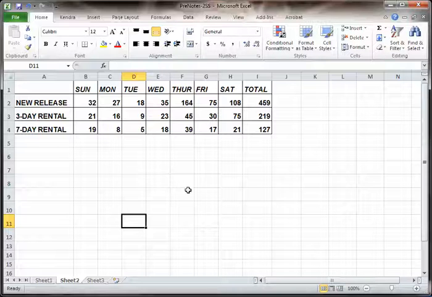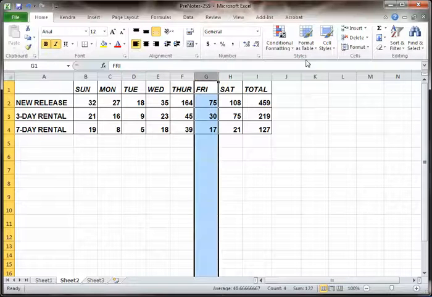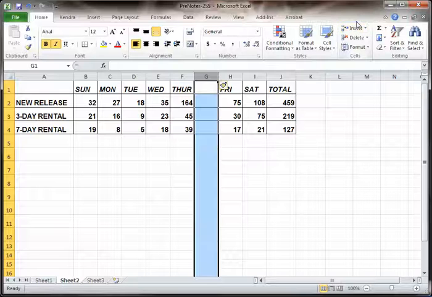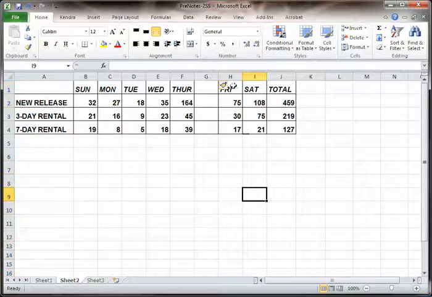Now I want to insert a row, but I want a row between Thursday and Friday, so I want a new row right after Thursday. And I just press insert. Now I've got a new row in there.